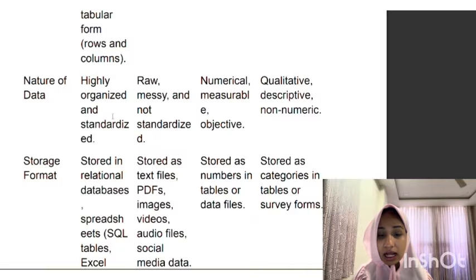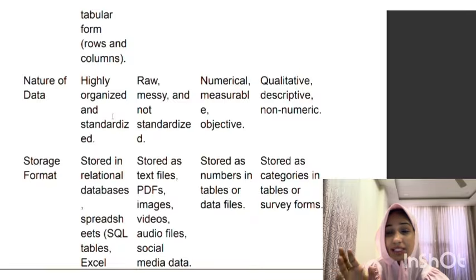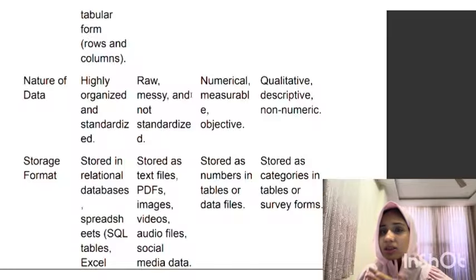Now nature of data. Structured data is highly organized and standardized, because it is stored in tabular form, in rows and columns. Unstructured data is raw, messy and not standardized. Sometimes we get raw data and we need to clean it. It is very messy because we have duplicate entries, missing values, so it is not standardized at all. Quantitative data is numeric and measurable, so we can find mean, median, and perform other mathematical operations because it is numeric data.